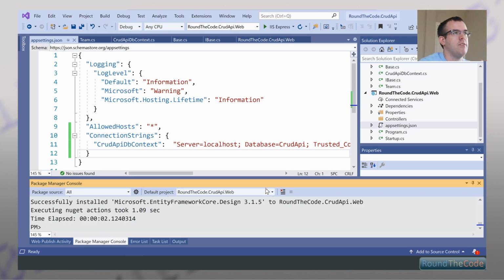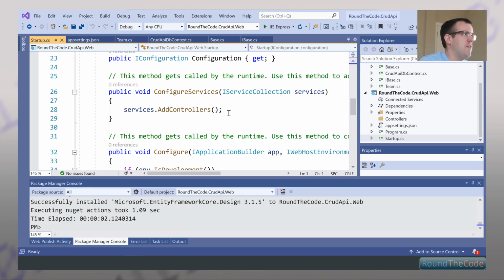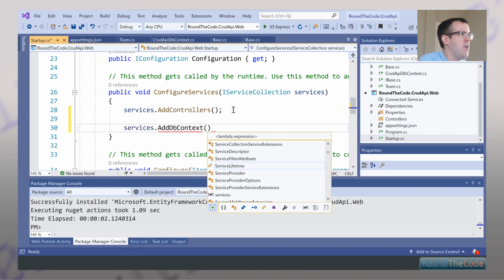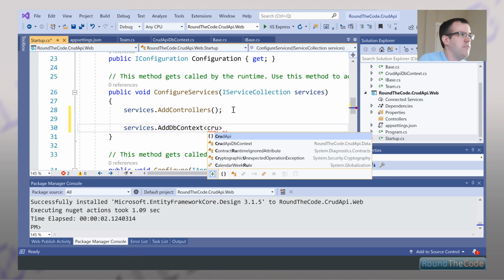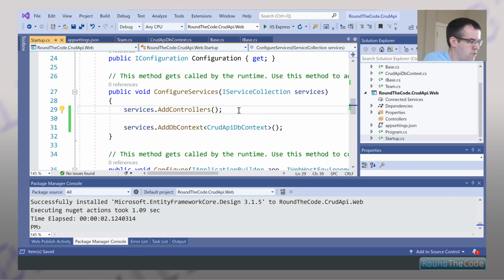What we need to do next is we've imported the data assembly into our API, but we also need to configure the DbContext so it knows which DbContext to use. So we can go ahead into our startup file, and we've got our configure services method here. We can go ahead and do that. So we're going to have add DbContext, and we're going to import the CRUD API DbContext as a generic, like so. Okay, so we're basically ready now to run our migration.